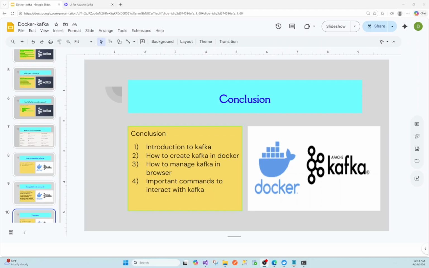Then we have gone through a few important commands: how to create a topic by using a command, how to produce a message to Kafka and how to consume a message from Kafka. So yeah, these are the things we covered.